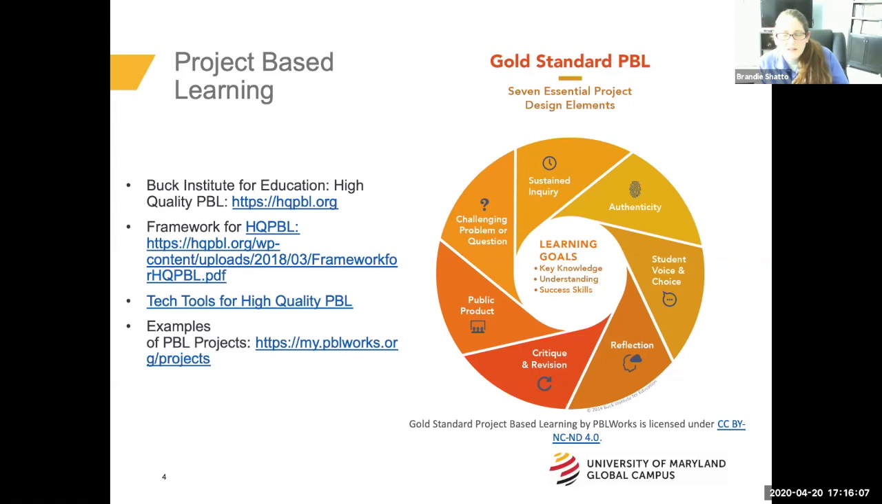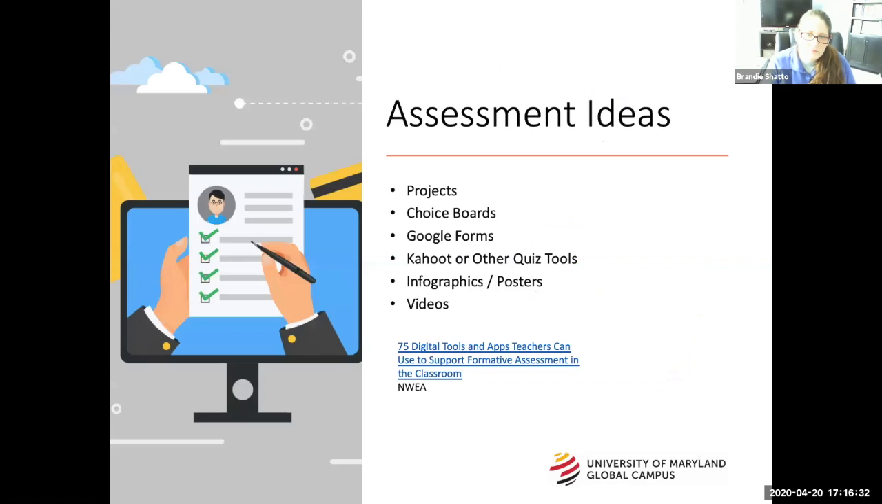So this is a great way to really meet those principles of UDL, but also to frame learning in a way that is self-directed and that gets students engaged and thinking about it in an authentic and real world way. So that's one thing.